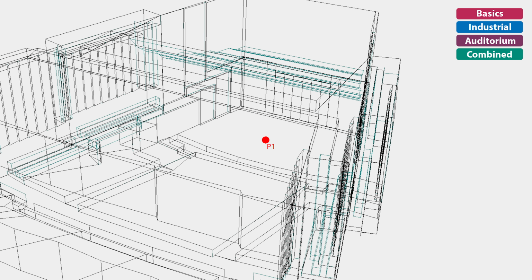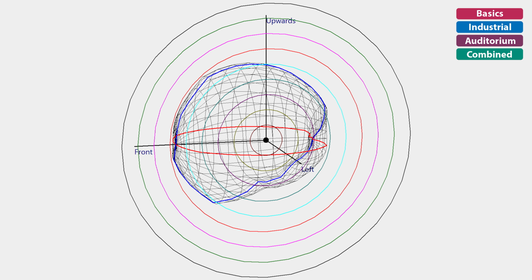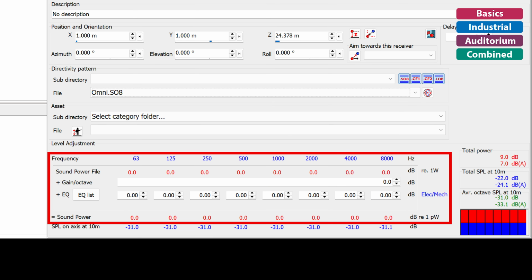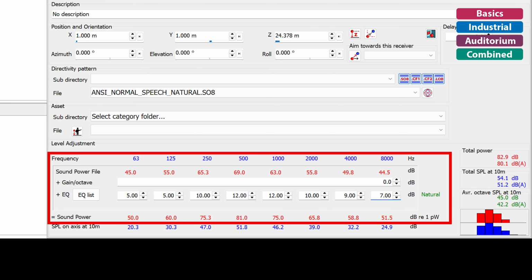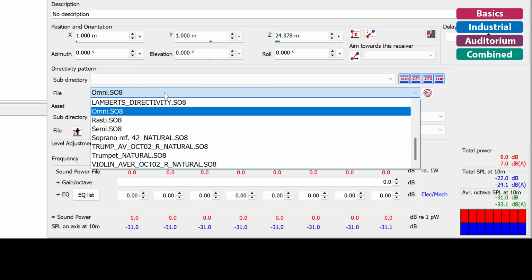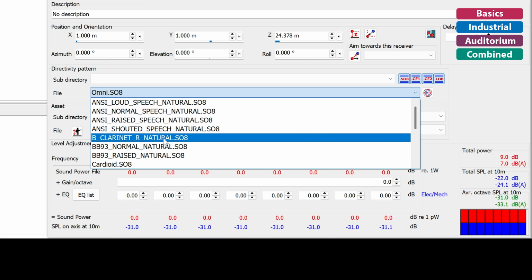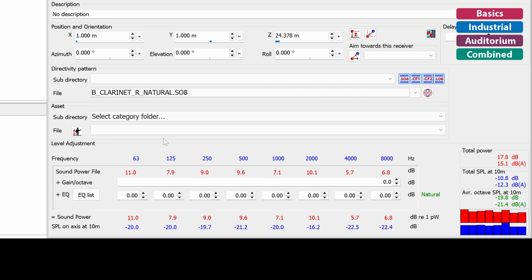You can define point sources with different directivity patterns and sound power. By default, point sources are omnidirectional, but the software includes directivity patterns for a speaking person, musical instruments, etc., which you can assign. You can also add your own directivity files.